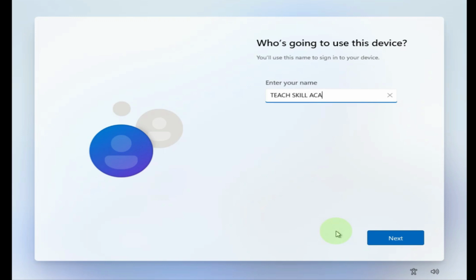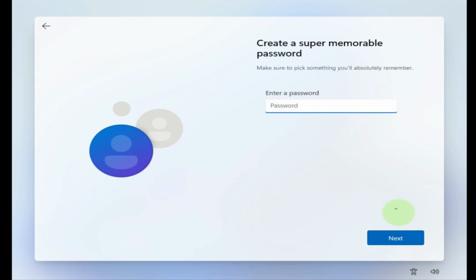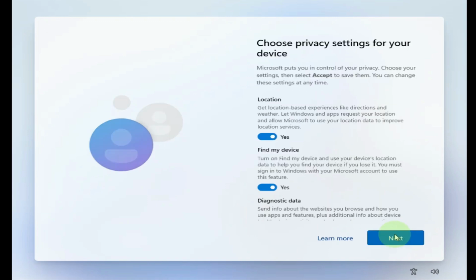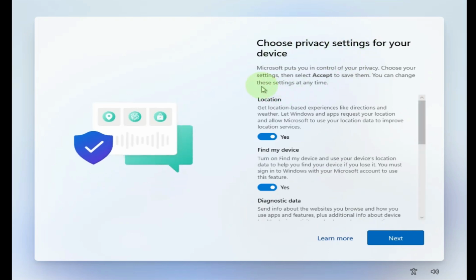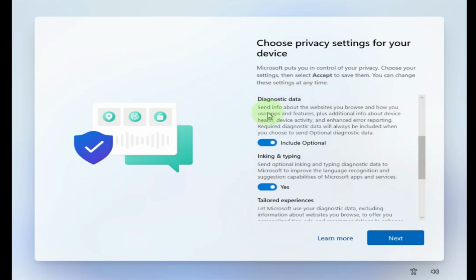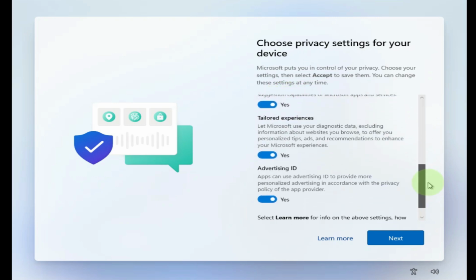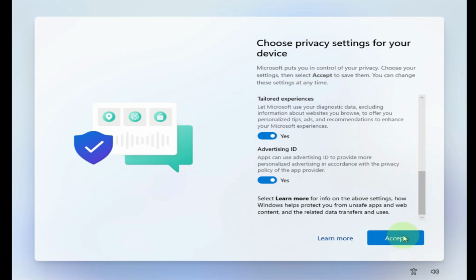Create a PIN. Windows asks you to create a PIN. Click Create PIN. Enter your preferred PIN. Confirm the PIN. Click OK. Privacy settings. Windows now displays several privacy settings. These include location services, Find My Device, diagnostic data, inking and typing, tailored experiences, and advertising ID. Read each option carefully. Enable or disable them according to your preference.